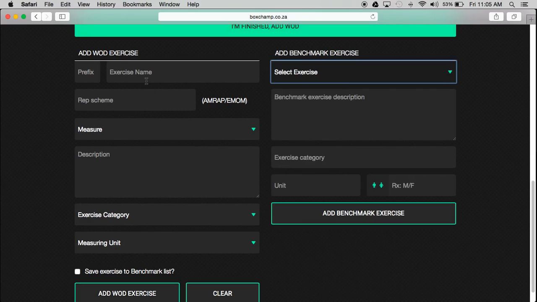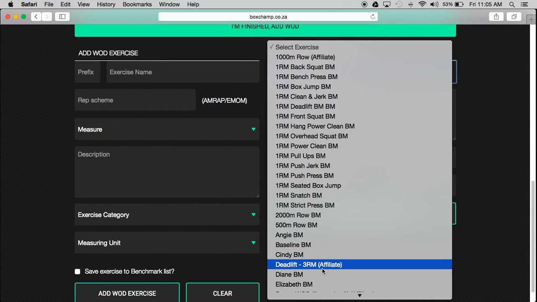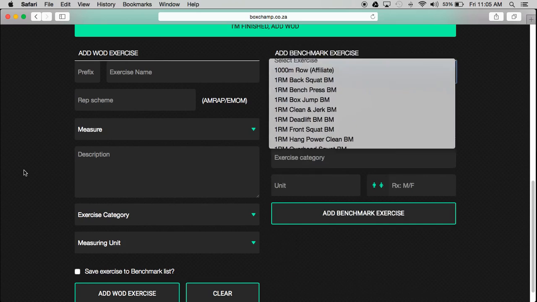So quite a nice feature is if you like, you'd be able to save an exercise, for example, a box benchmark or a WOD that you guys do quite often. You can click the save button, and once you add it, it's going to save it to the list of benchmarks, and next to it, there's going to be affiliate, and these are the ones that you've saved. So it's just for quick access.